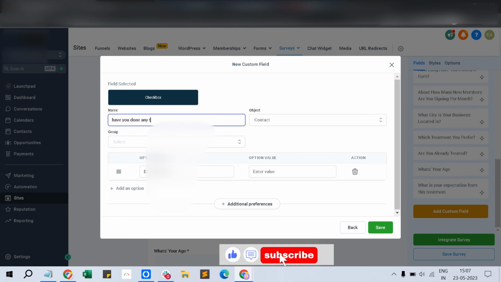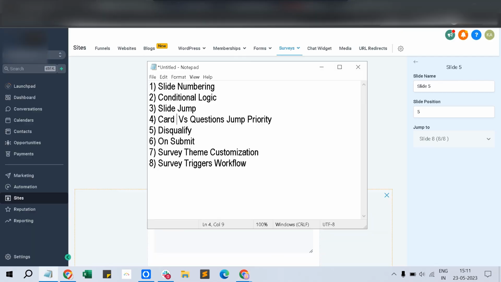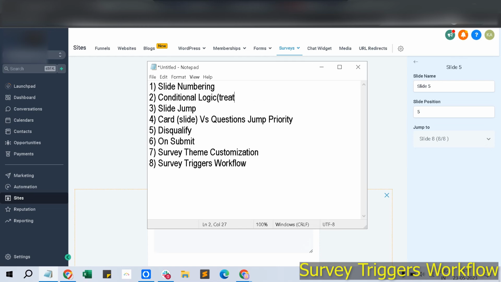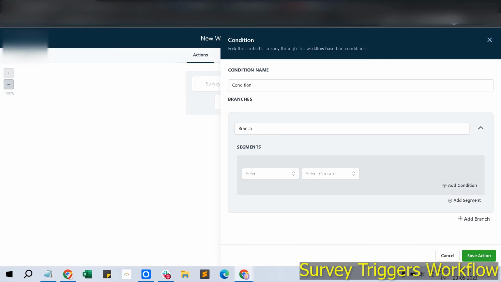Hand treatment or slimmer slide. Conditional logic is based on which treatment they have opted for. That is a customization of the messages going out.